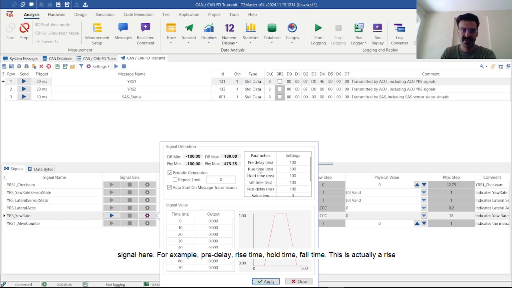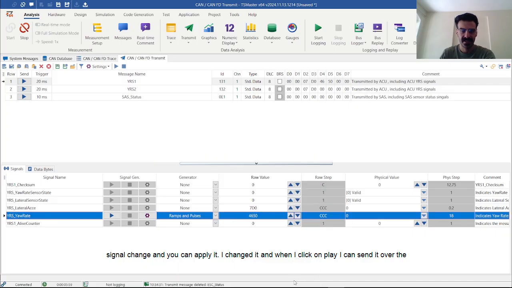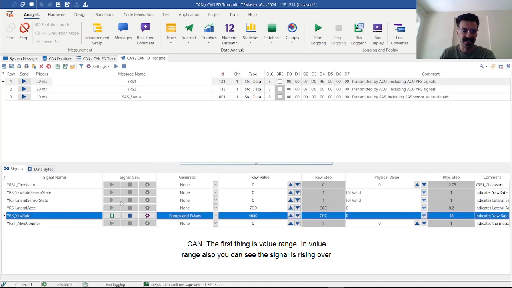For example, pre-delay, rise time, hold time, fall time. This is actually a rise, hold, fall, delay signal, and you can, for example, type the hold time as 20. As you can see, the signal changed and you can apply it. I changed it, and when I click on play, I can send it over the CAN.